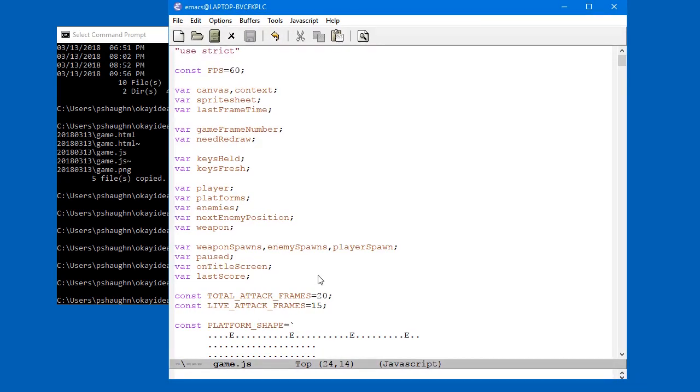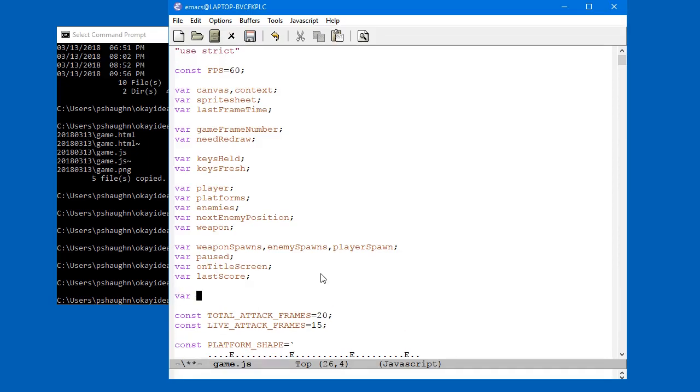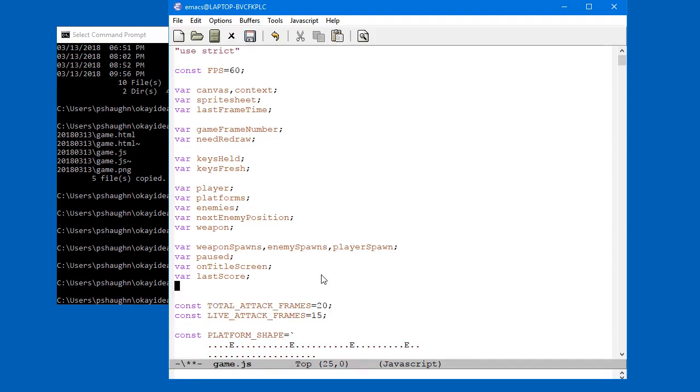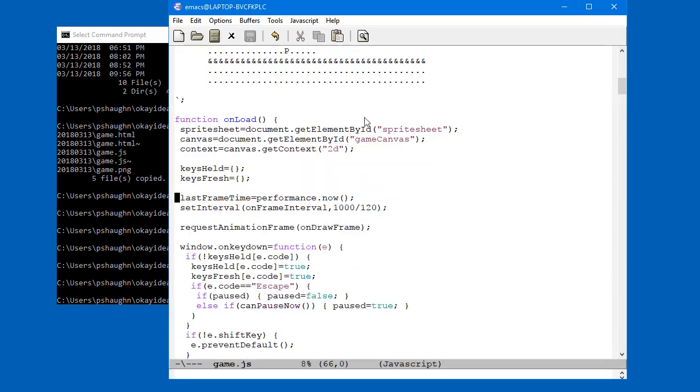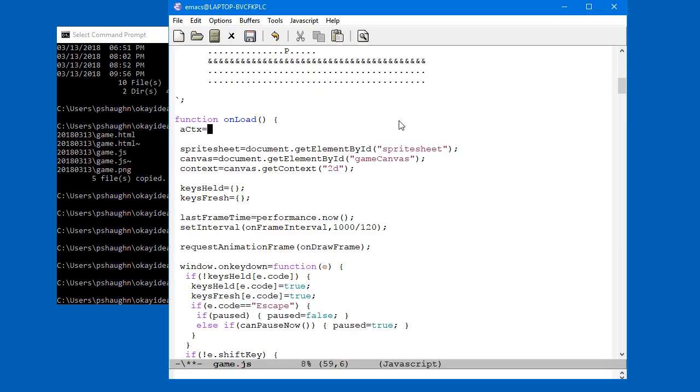So, the first thing we need is an audio context. All right, our ACTX. This is much like the canvas has a context, the audio picture has a context. But where the canvas context is bound to one canvas, and you could have more than one canvas on the page at a time, there's just one audio context. ACTX equals new AudioContext.